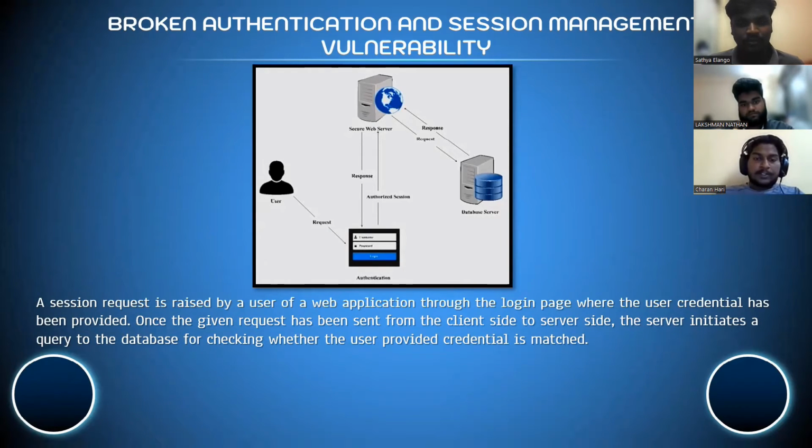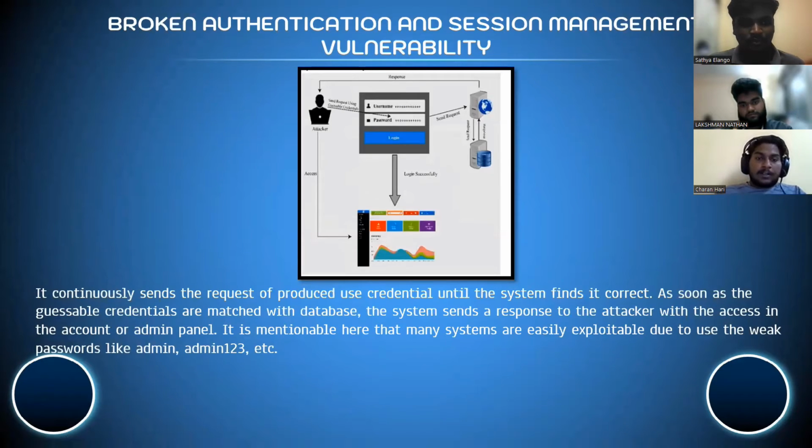A session request is raised by a user of a web application through the login page where the user credentials are provided. Once the request has been sent from the client side, the server initiates a query to the database to check whether the user-provided credentials match. Next, it continuously sends requests with guessed credentials until the system finds them correct. As soon as the guessable credentials match the database, the system sends a response to the attacker with access to the account or admin panel.